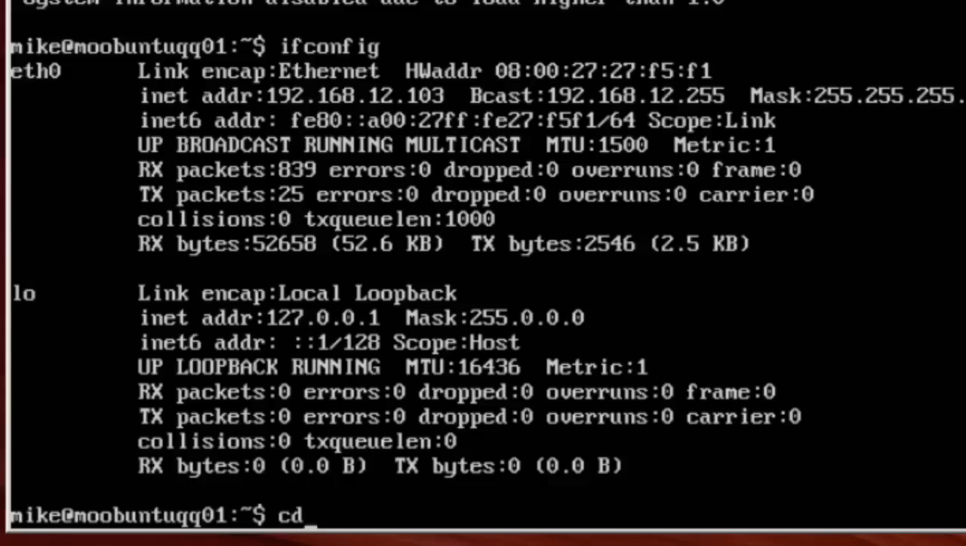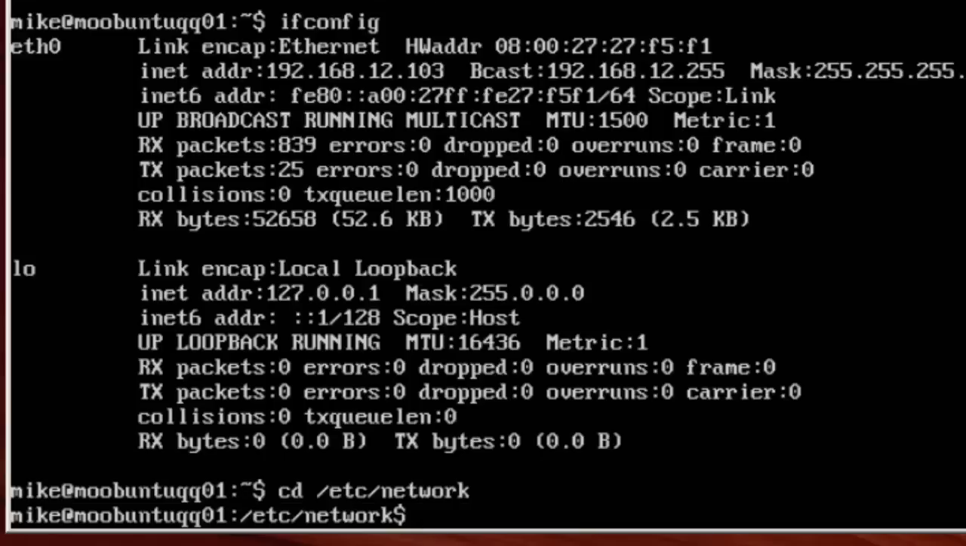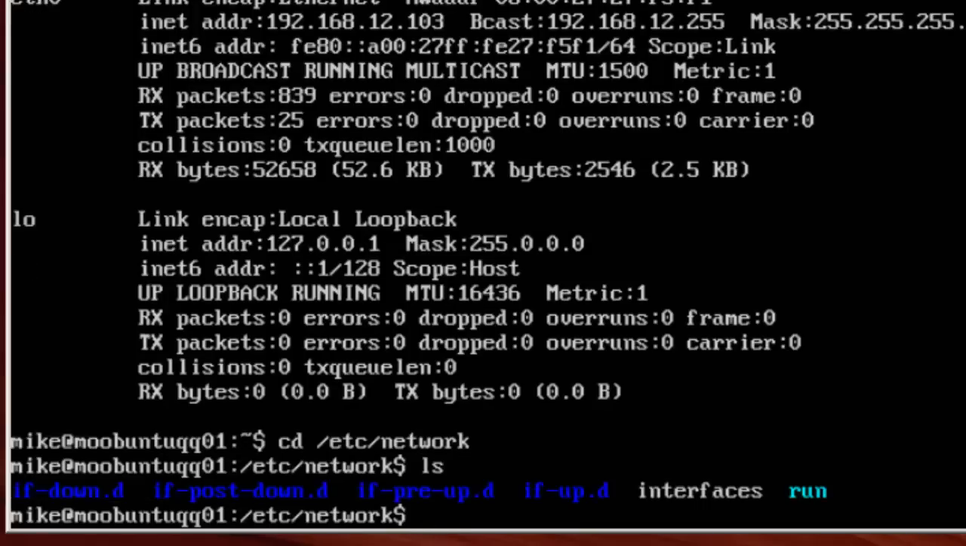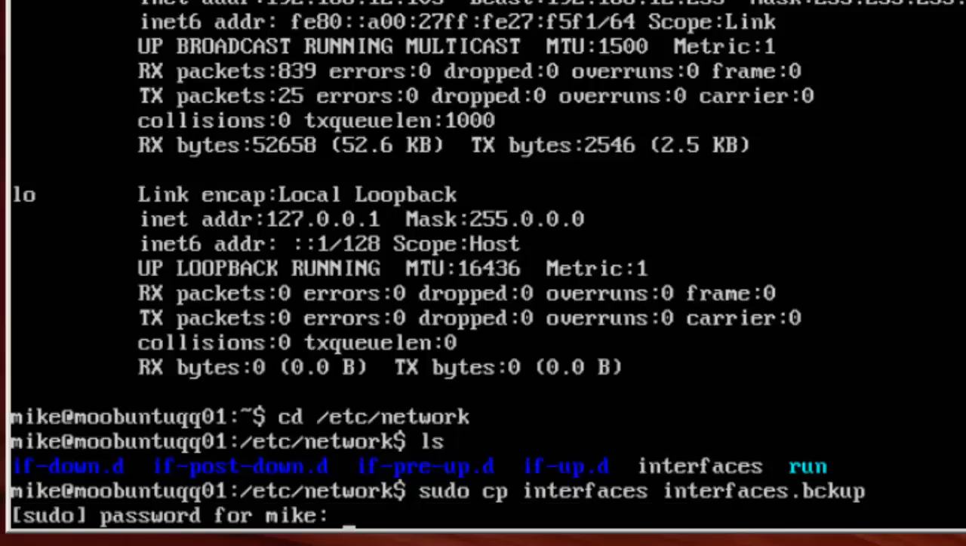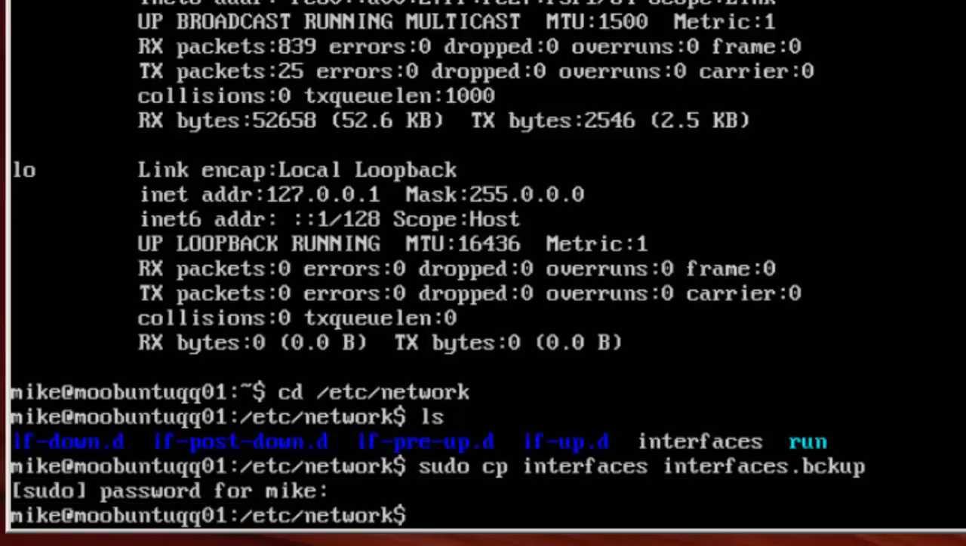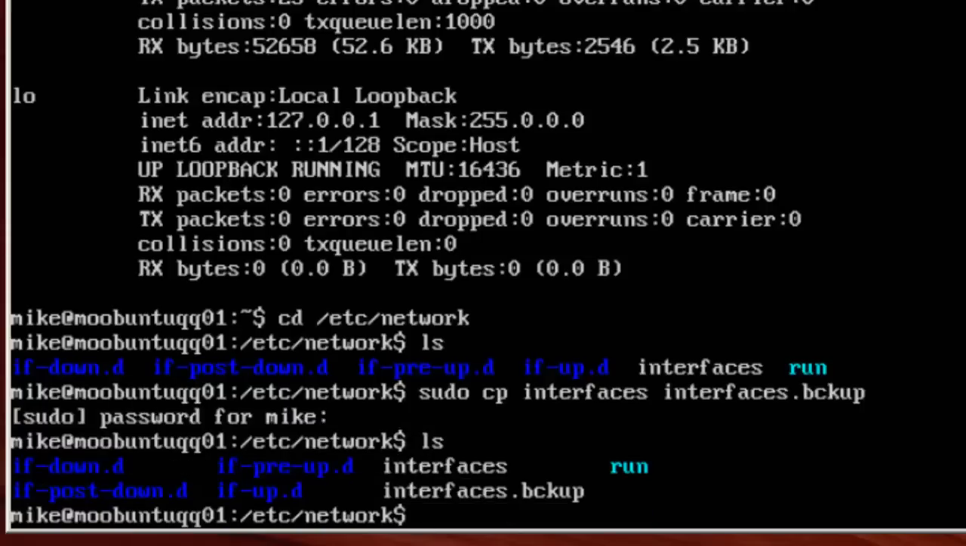So, the first thing I'm going to do here is go to the etc network directory. Do an ls, and the file I need to modify is the interfaces file. So before I do that, I'm going to back it up. Sudo cp, copy interfaces to interfaces.bck, backup. Do an ls, and there's the backup file.